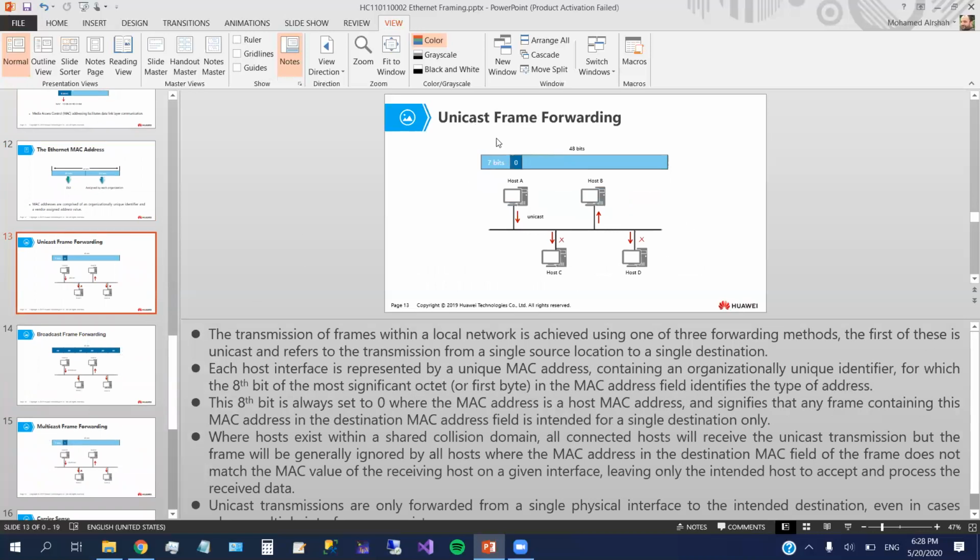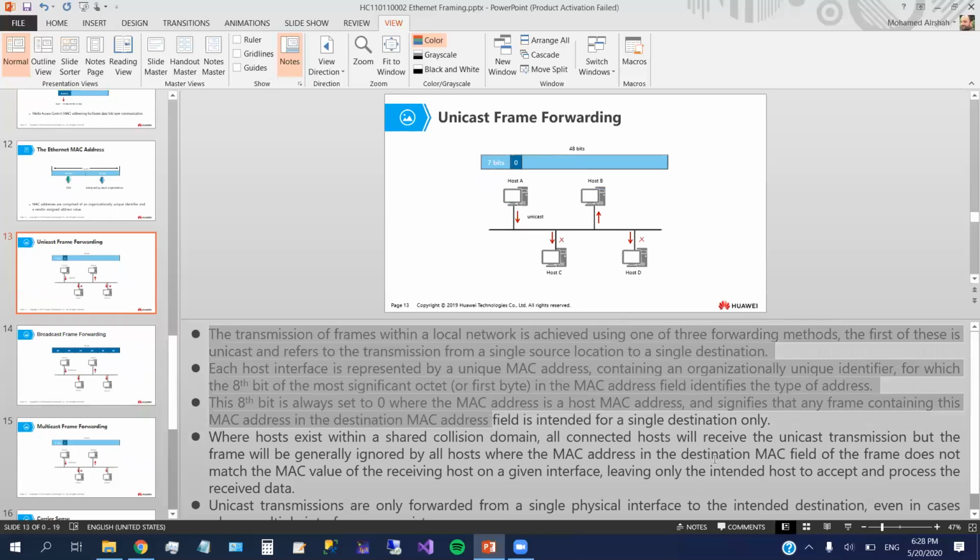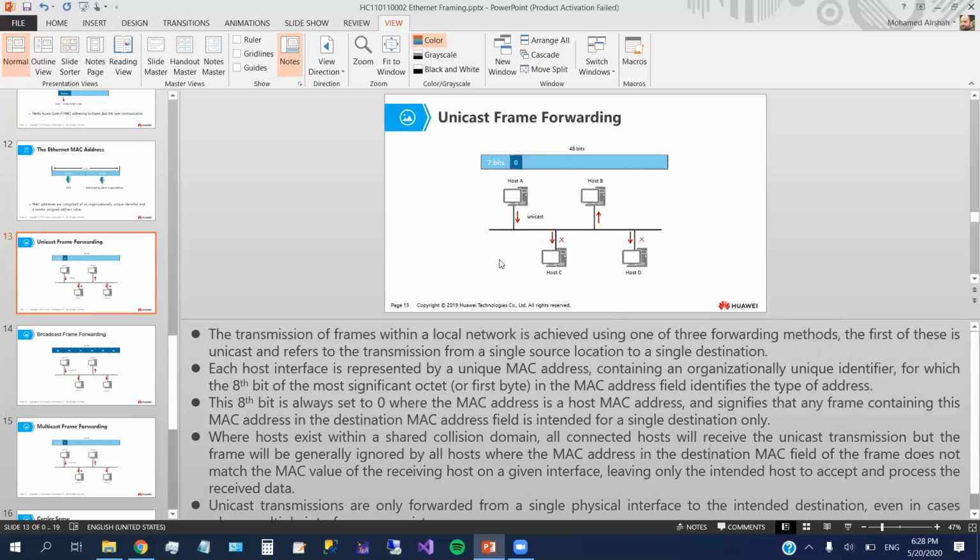Okay, here we come to the unicast frame forwarding. There are a lot of comments, a lot of notes written below the slide. I will keep this for you, but because this thing is very simple, that's why I want to simplify it for you.